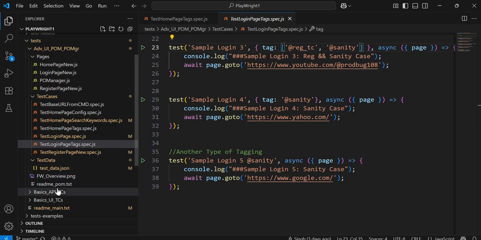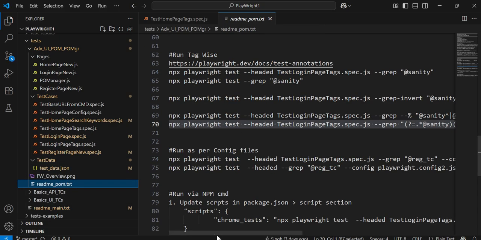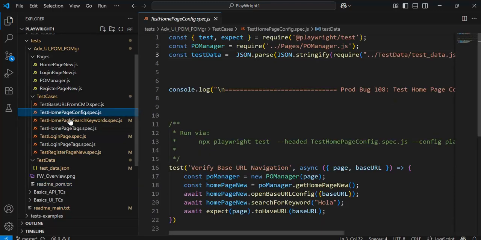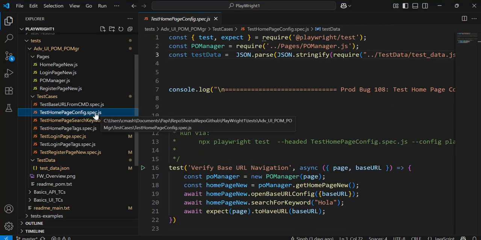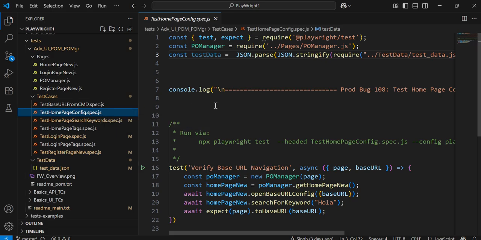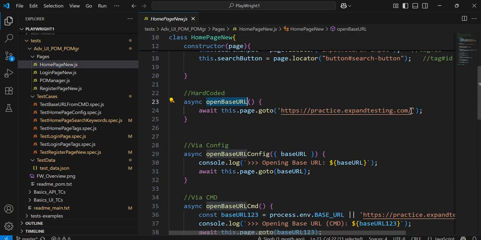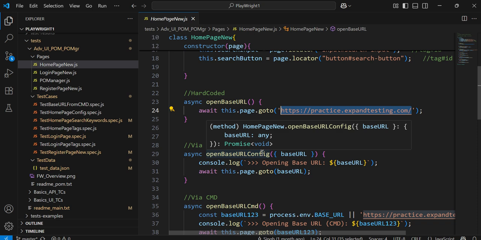But on a high level, I think all this tagging will be clear to you guys. We have seen lots of complex scenarios in the tagging, and now let's jump and see some configuration kind of run. Okay, so let me close this and go to the configuration. Now, as I told you, right now we are running the hard-coded version of the base URL. I'm always calling this open base URL, and you can see that every time this website will get opened. But ideally it should be flexible. We can pass the staging URL, we can pass the QA URL, or we could have passed the production URL.